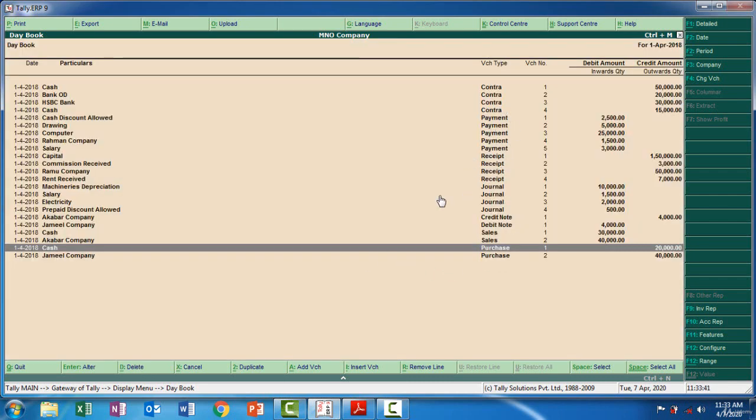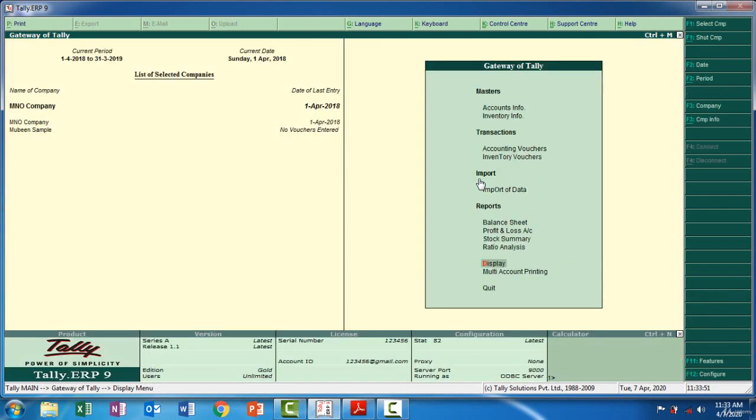Likewise, you can choose and alter whatever you want in this daybook. I hope that you understand well about the vouchers.